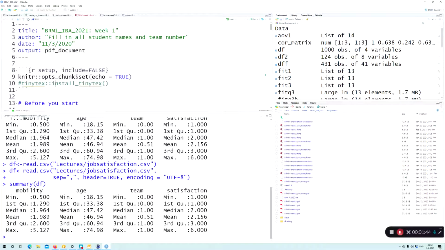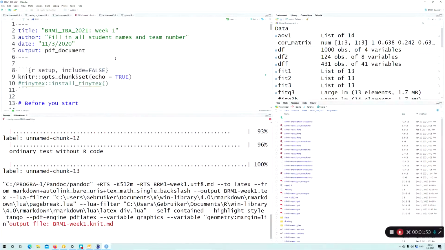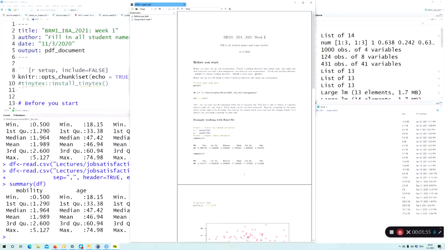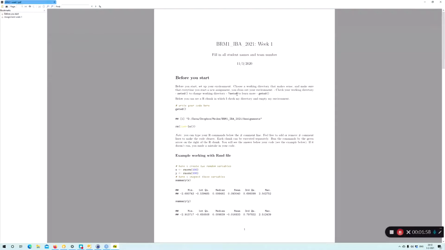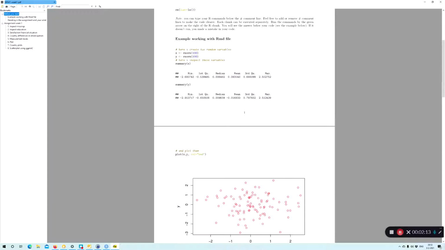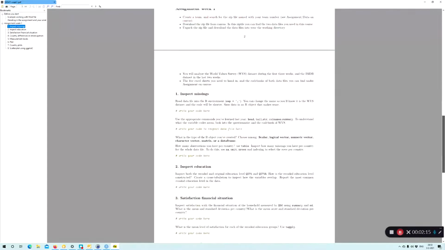Okay, so we're going to knit it. Here you see the knit button. When you press this little arrow, you can see the options: to HTML, PDF, or Word. Let's try PDF. And here it pops up. As you can see, there are some chapters made. This is because we put a symbol in before these chapters. So please play around to make it look nice.